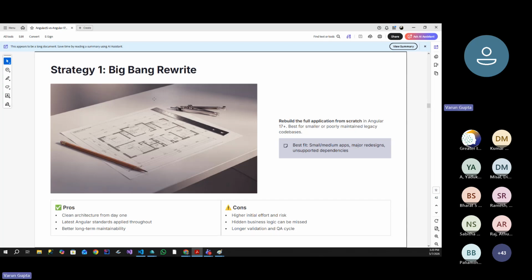This approach is best when you are working on a small application, a medium application, or a poorly maintained application, an application that needs a complete UI redesign, an application with unsupported dependencies, or an application where business logic is not too complex. In that case, we can go with strategy number one. The biggest advantage is the team can start fresh: clean folder structure, standalone components, modern routing, strong TypeScript models, lazy loading, better testing, better UI component strategy.